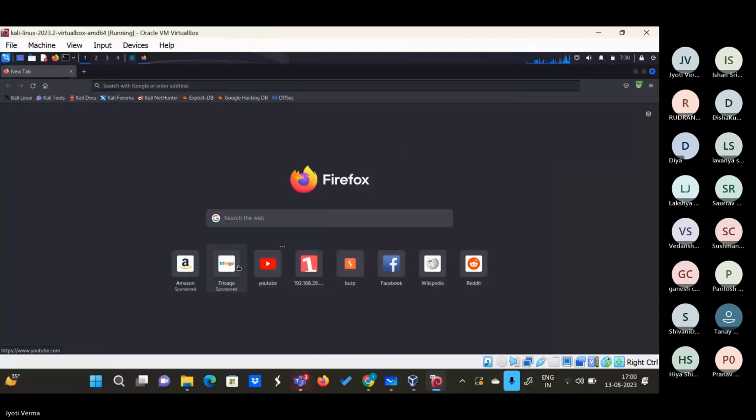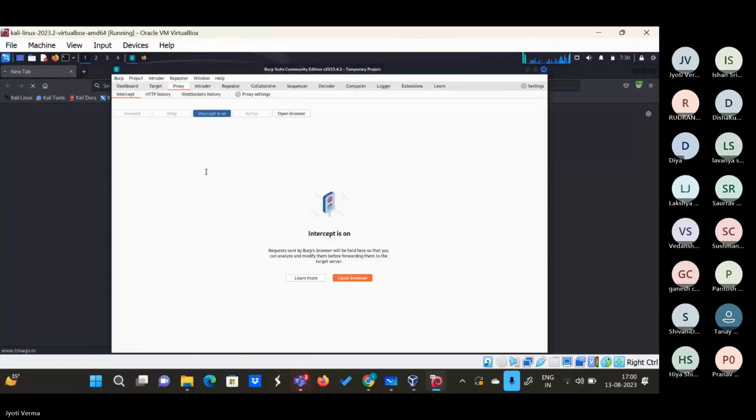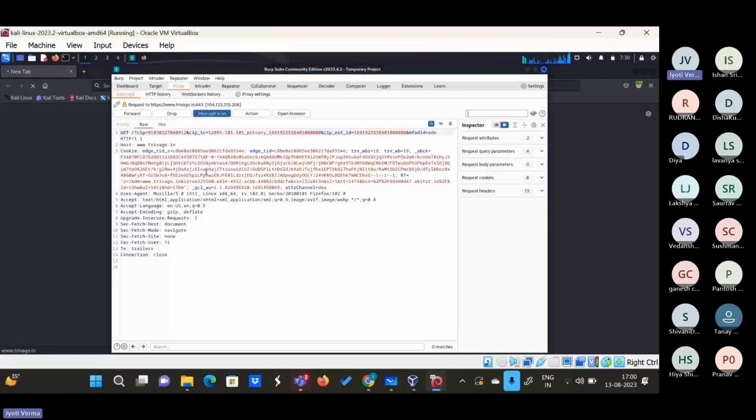Okay, let's capture this Trivago one. See, this request is captured here. So tell me one thing. I have captured the request. So in the back, like in the Firefox page, why am I not getting this Trivago.in? I should get that page.